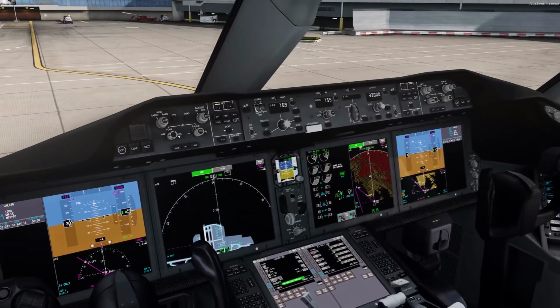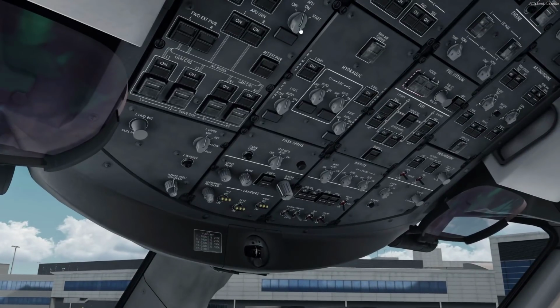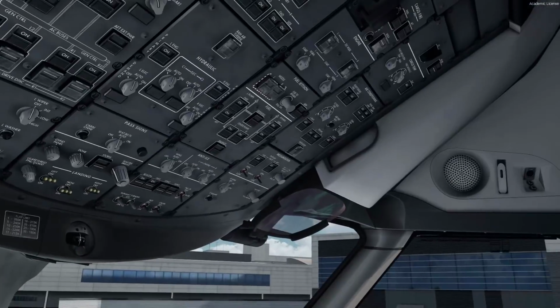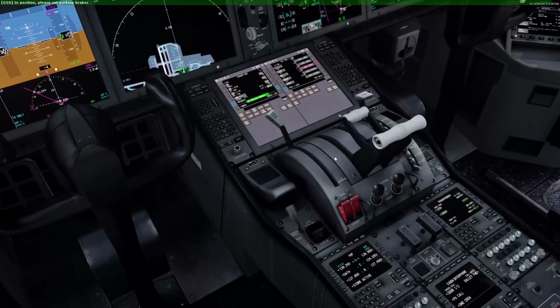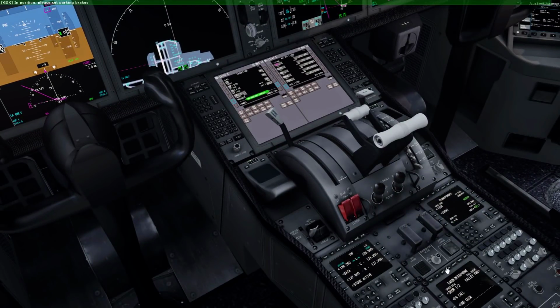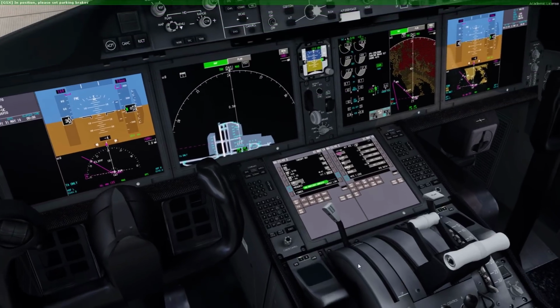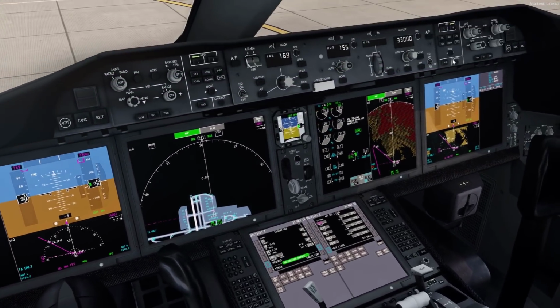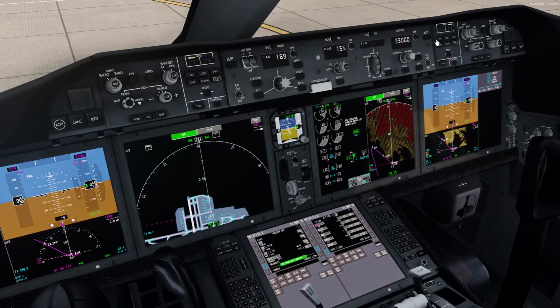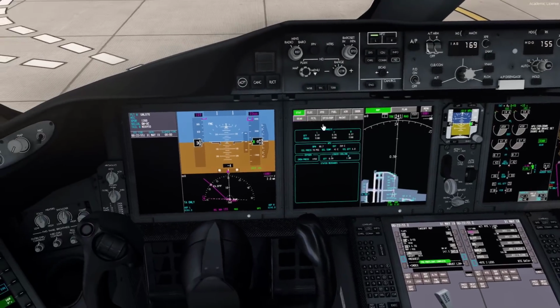Okay, just waiting for everything to connect up. AP's coming off. Everything's turned on, everything's all good. Parking brake set. And let's go do the flight control check. Well, let's do it this side.